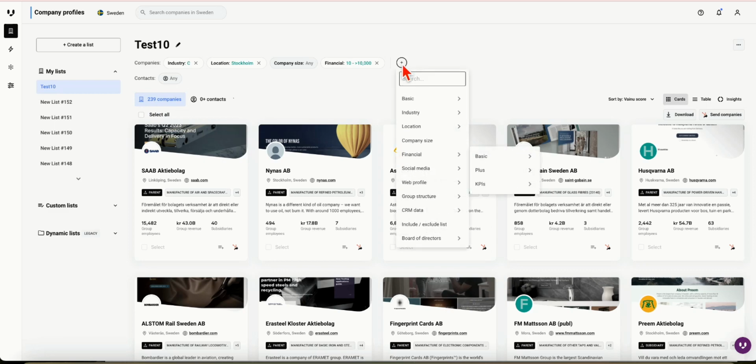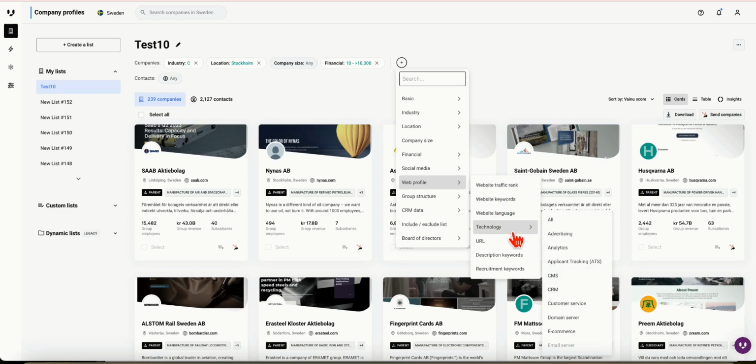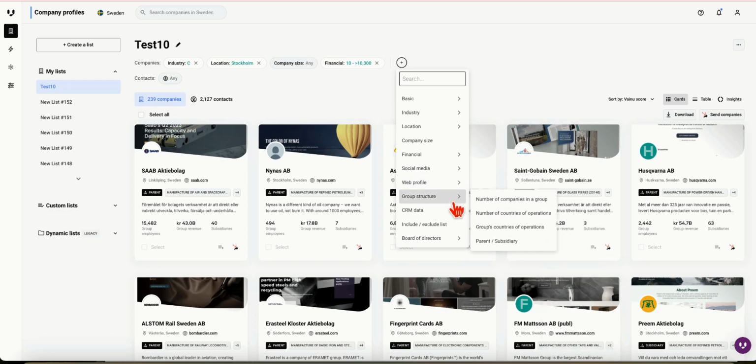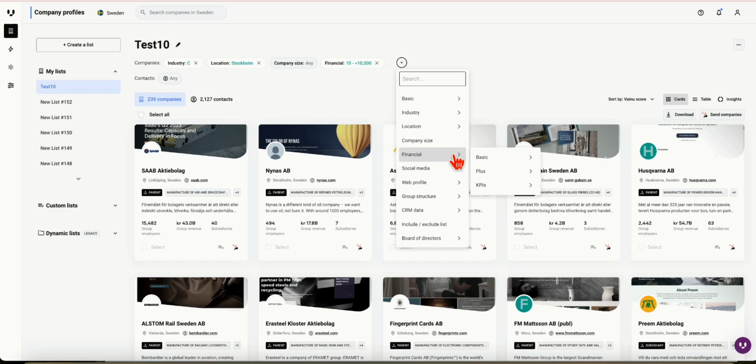And what you can see here is that we have multiple other filter options as well that I could go by. So we have some interesting ones with web profile. You could search for keywords on their website. You can look for certain technologies. We can go by the group structure, social media, etc. And I think in order for you to feel confident with Vainu, just play around with it and test some of the filters yourself to see what results you might get.